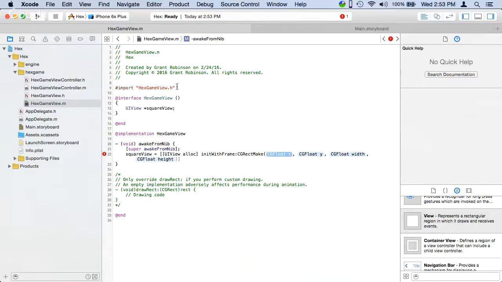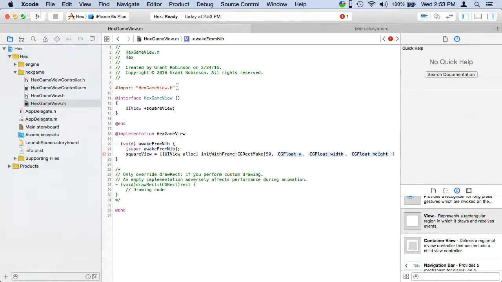So our X, we're going to start off at 50. How do you get it to auto-complete the square view? I just start typing and it does it for me. Yeah, that's what it is. If it doesn't do it automatically, then hit the escape key and it should bring up your code completion. So 50 for the X, 50 for the Y. We're going to do 100 on the width, 100 on the height.